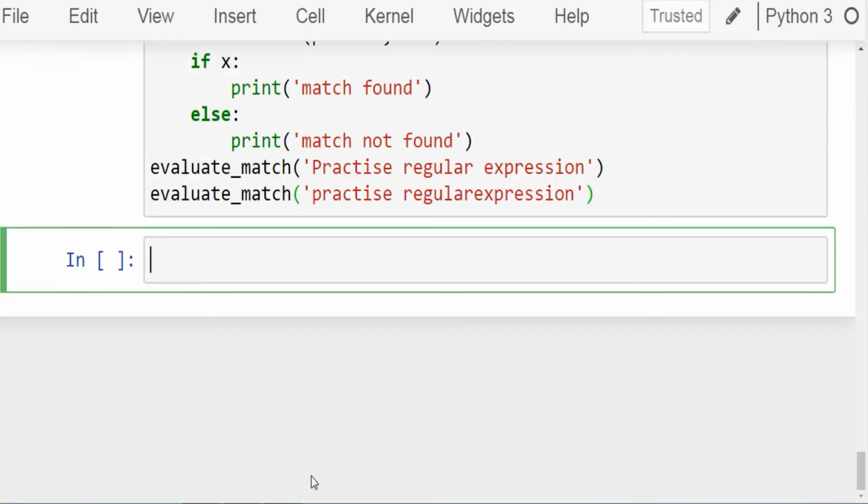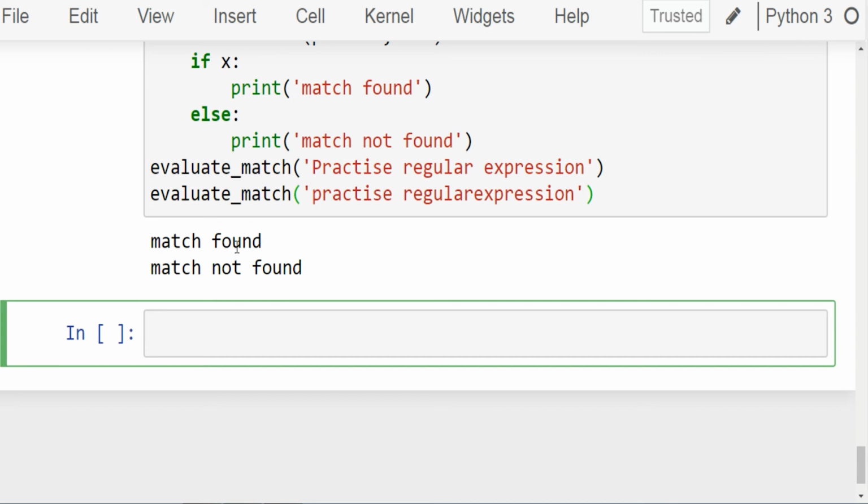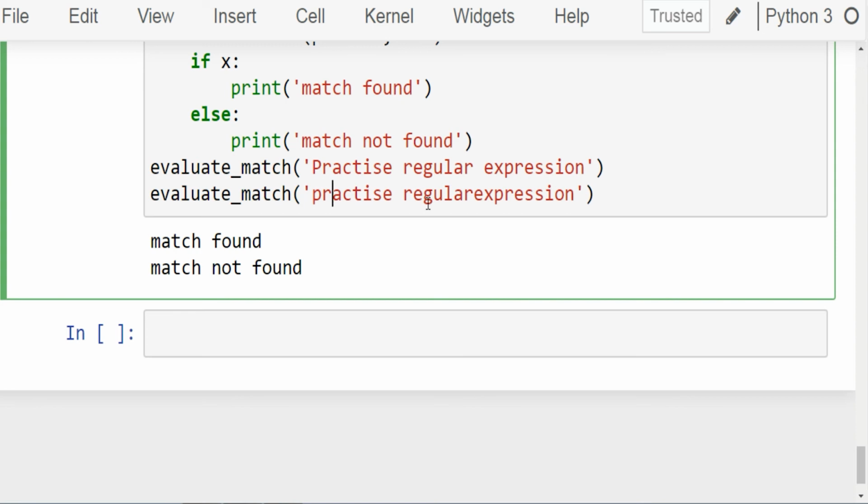Now run the cell. See that match found has been displayed only for the first sentence. This is because there is no word character just before or after the word regular in the first sentence. However, in the second sentence, although there is no word character just before regular, there is a word character E just after R. Now let's discuss another example.